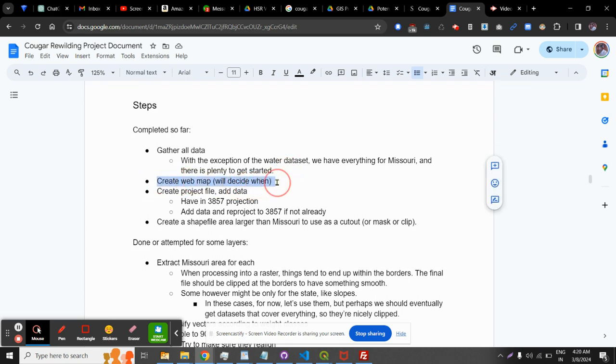We're going to be creating a web map. I've created web maps before. I'll give you a link in the job post. So create a project file and add data. This is already done. We have to have a 3857 projection, and anywhere along the way, we have to first reproject the data before we do anything.